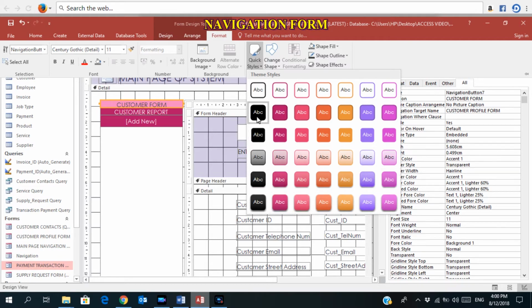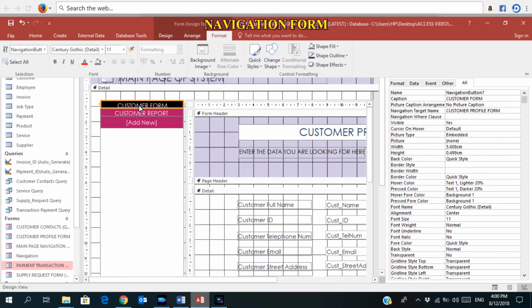For example, I choose the black color. You see the colors change. If you want to change the shape, just click at the change shape, click it, and the shape is changed. However, if you want to change the settings separately according to what you want, you can choose the shape fill here, shape outline here, shape effects here.